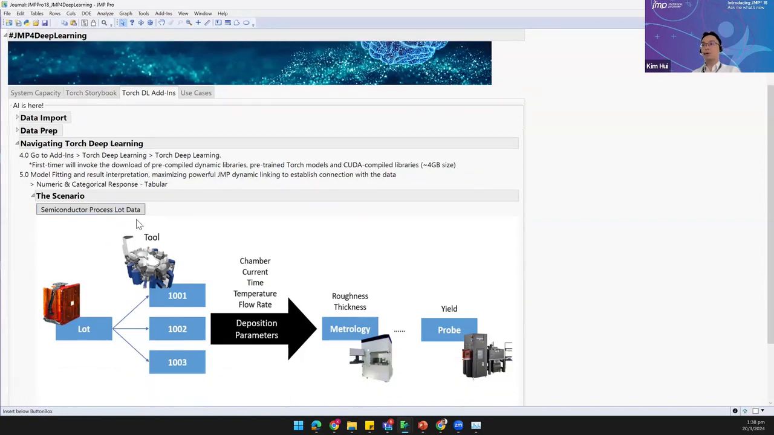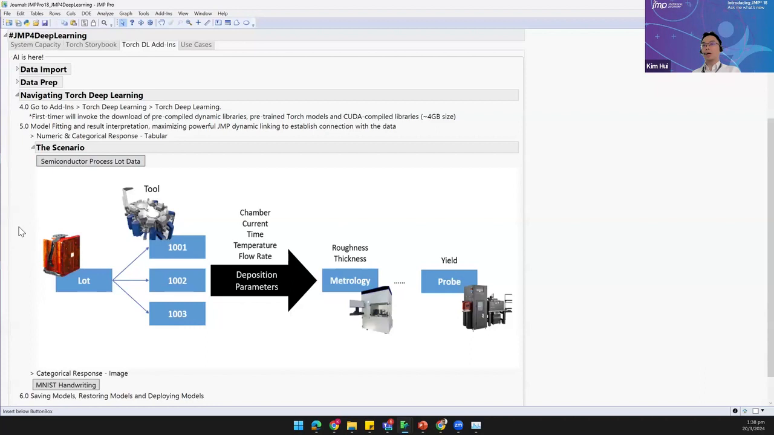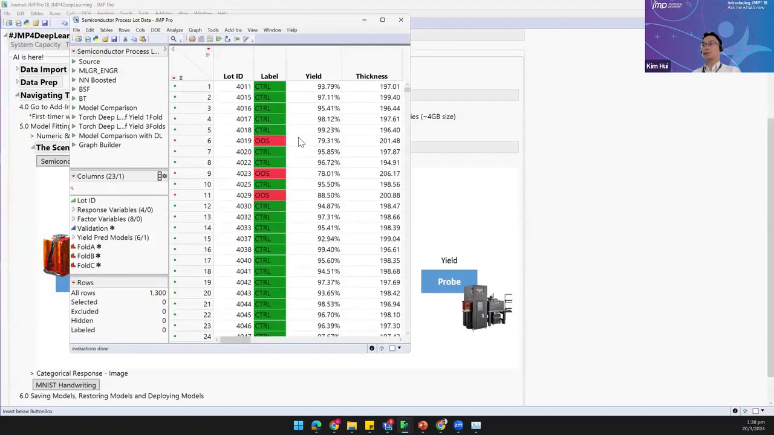And I'm going to use this scenario, like the data set that I show you. We have semiconductor lots, and this lot will go into a tool having 3 different chambers. And then for these parameters that it's going to use for the deposition process, there will be different chamber, different current with time, temperature, and flow rates. And of course we will send for roughness and thickness measurement. At the end, you will send down for this probing to get the final U number. Okay, so this is the data set that I showed you just now.